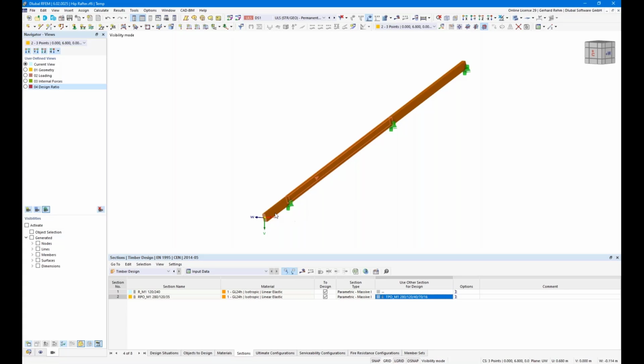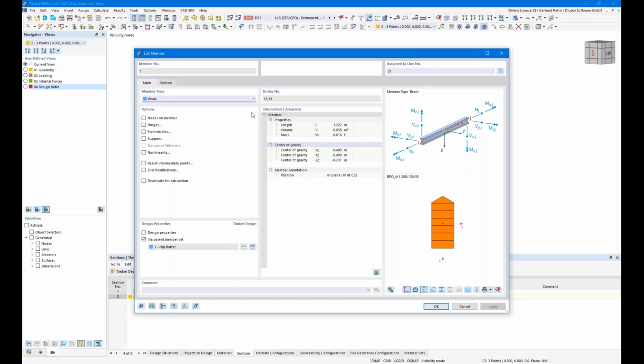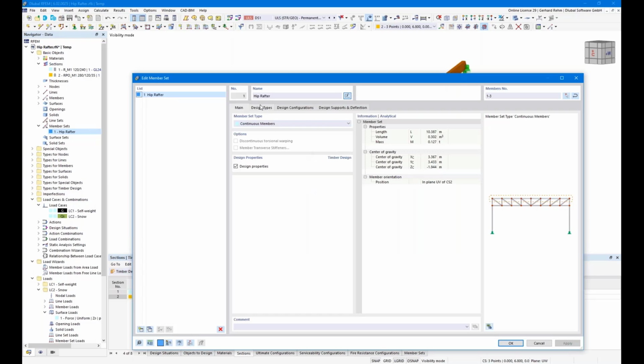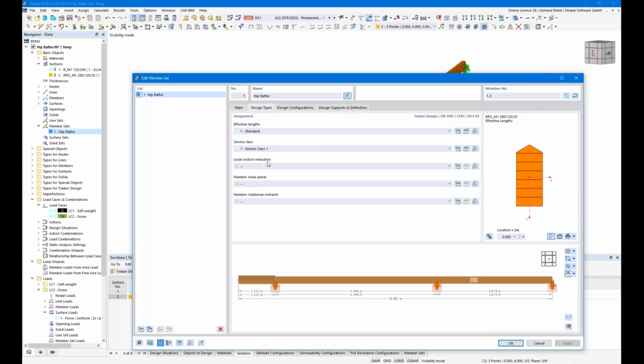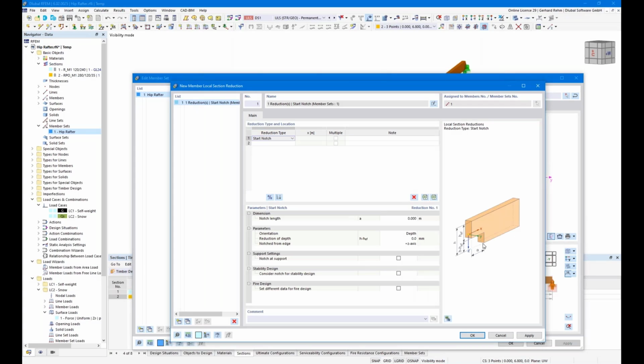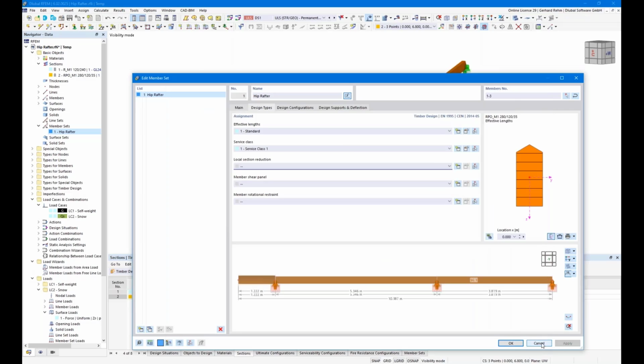For straight or for uniform rectangular sections, there's also the possibility here to define some... where is it? Member sets, here we go, to define some local section reductions, but they are based only on rectangular sections, and you can define only a notch along the whole height or width. So that's typical for these notched beams here. That's also possible. Okay.